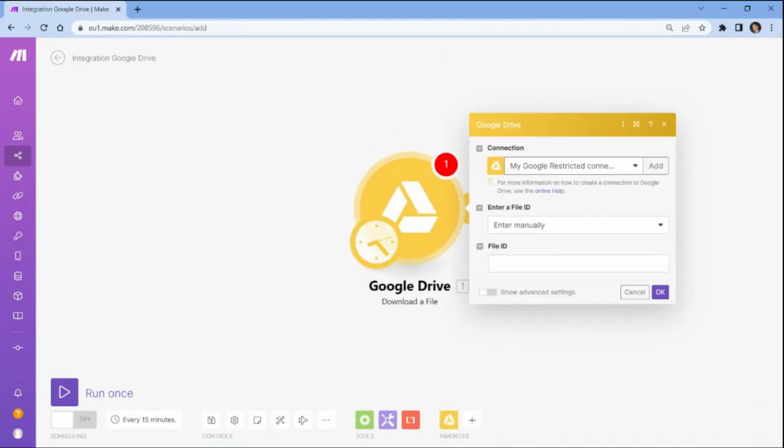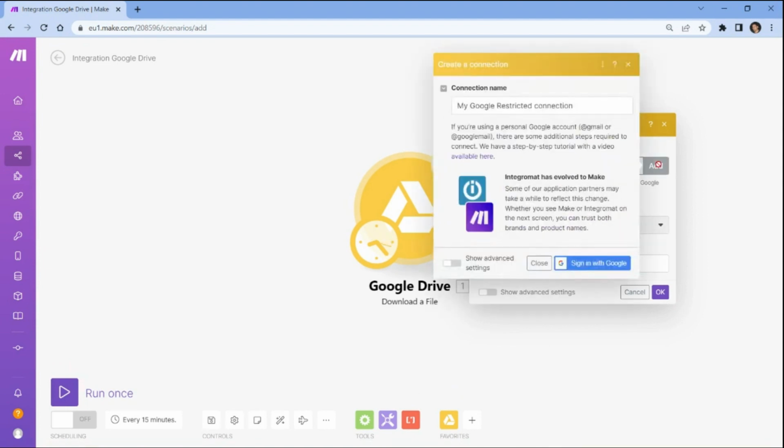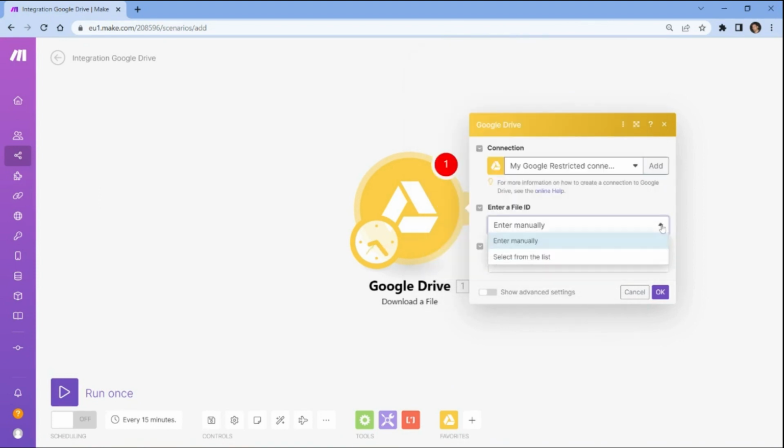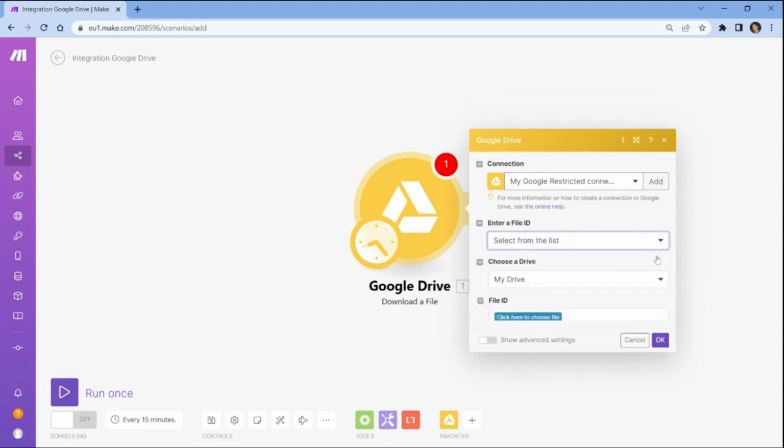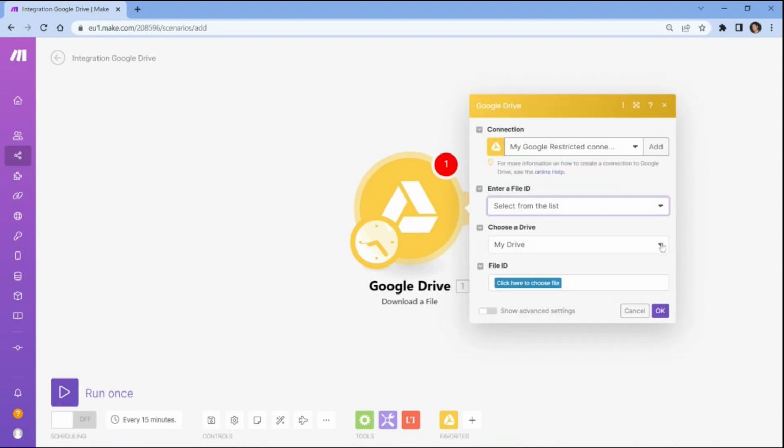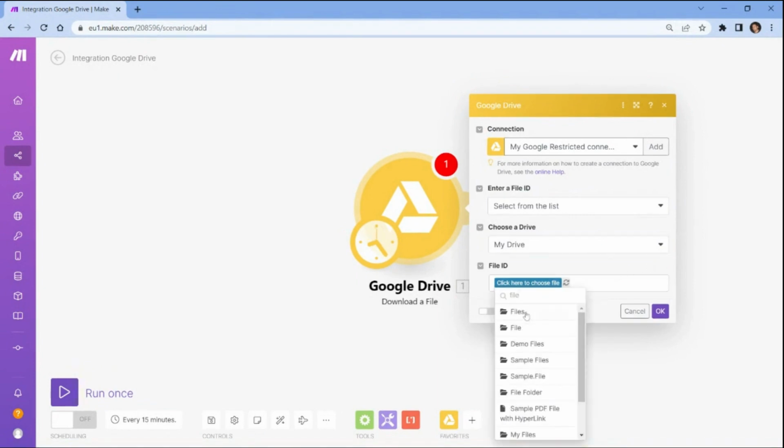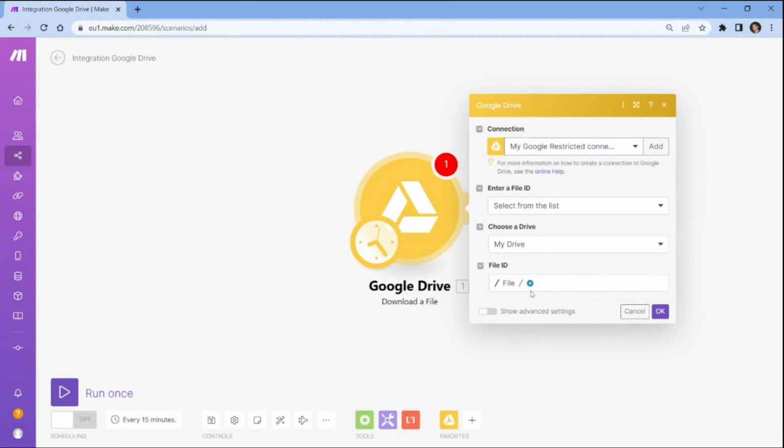Let's set up the Google Drive configuration. Start with connecting your Google Drive account to Make in order to grant Make access to your Google Drive storage. And choose the Select from the List option to view all available folders in Google Drive. Next, select My Drive as the designated drive to be used. Then locate the desired folder and specify the file name within Google Drive where the source file is stored.